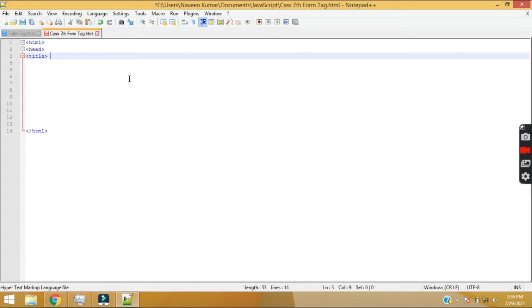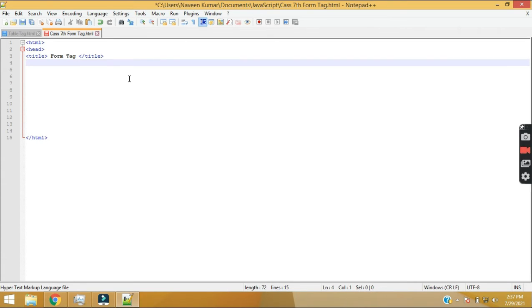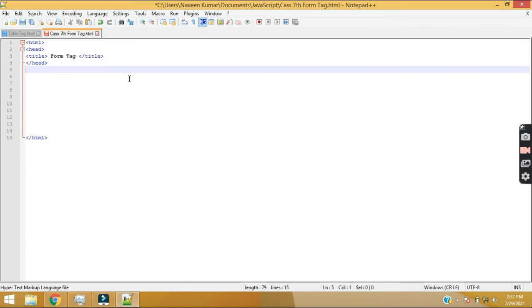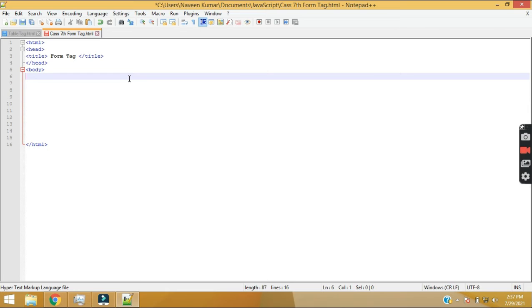So let's give it as form tag, because we are going to use the form tag. Then close the title tag, before closing the head tag. Then we move to the body part.